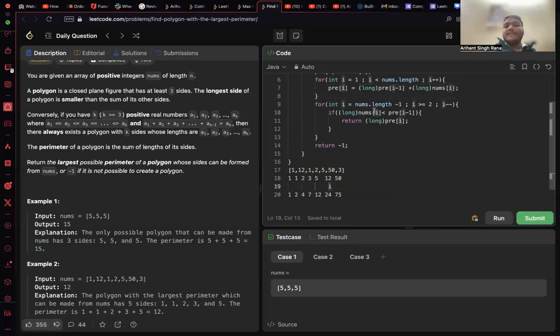It does not satisfy this condition over here, which is nums at I is not less than the pre element, so it is not equal to the element available inside the pre array at I minus 1 index. So again, the loop would go to the next I value, which is I minus minus. So now I would represent 5.